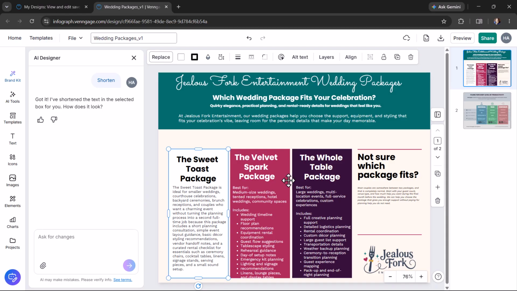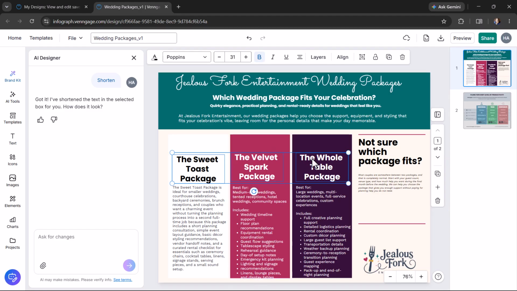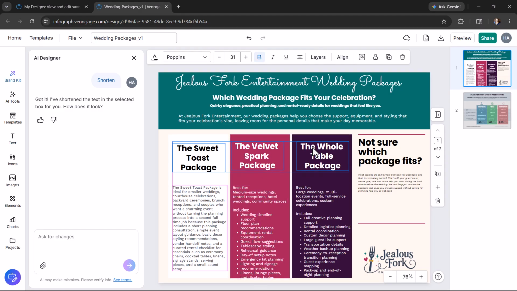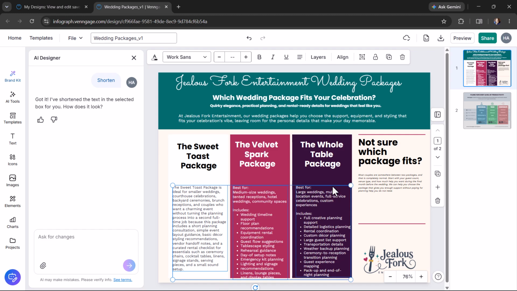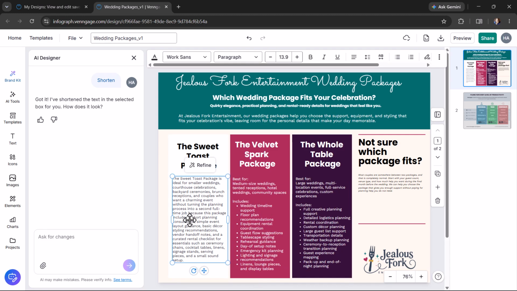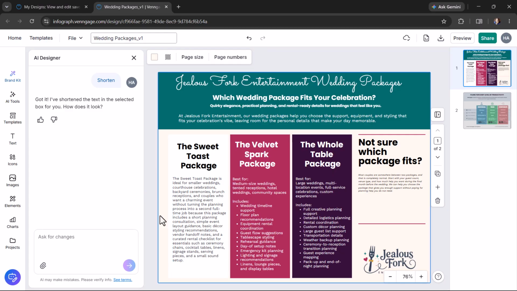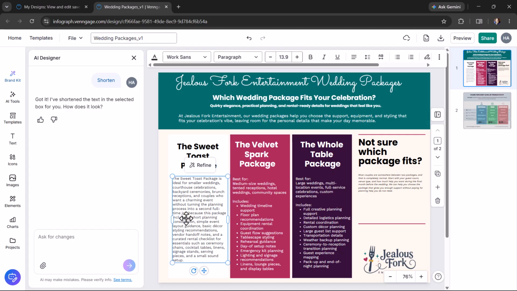So selecting these back boxes here, I am going to make those a little bit bigger. And now I'm going to move those heading 3 up just a little bit to give more space for this area below. Now, the next thing we want to fix is this paragraph under the sweet toast package. That is just one big long paragraph. I'd like it to be formatted a little like the other paragraphs underneath the other packages.